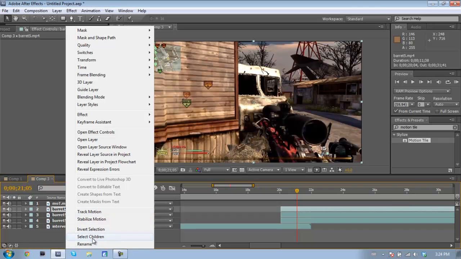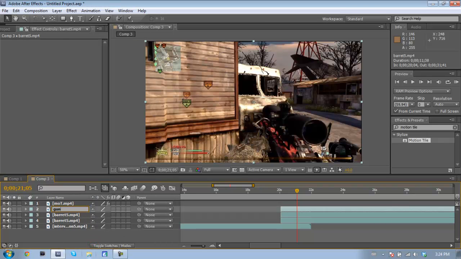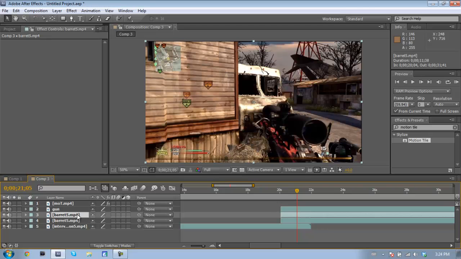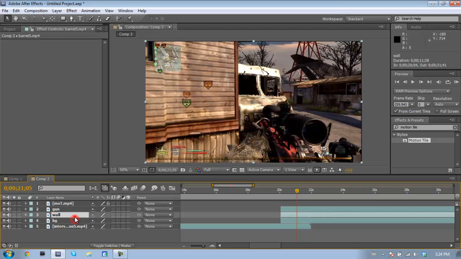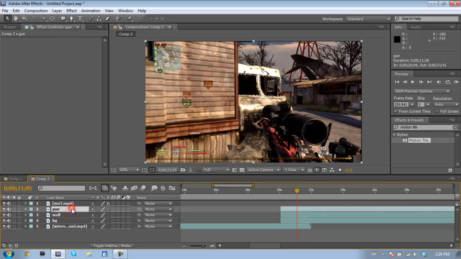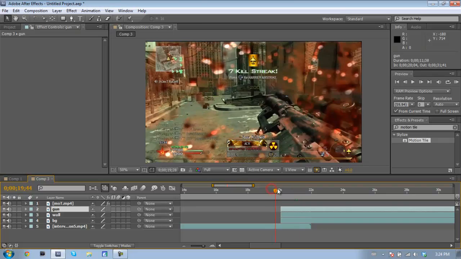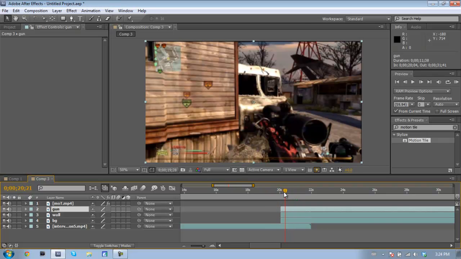Now, I'm going to rename this one gun because I'm going to have 3 different pieces. The first piece I want is this gun and arms. The second piece that I want is going to be the wall and the truck. So I'm going to rename this one wall. And the last one I want is just the background area. So I'm just going to call it background. Okay, so now you have these.